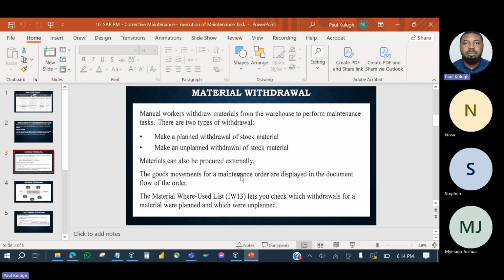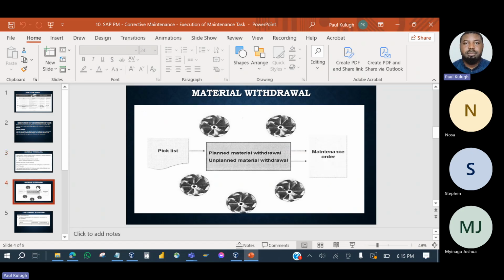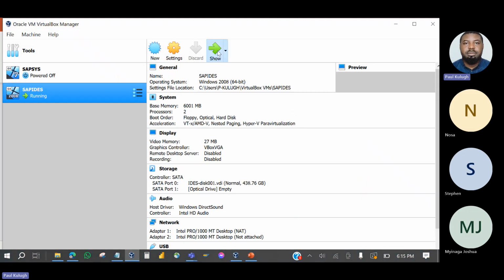The goods movements for maintenance order are displayed in the document flow of the work order. So in the work order, there's somewhere you can see the goods movement. The material where-used list using IW13 lets you check which withdrawals for materials were planned and which are unplanned. So this report is using IW13. Basically, this is going to be a short course in terms of theory, so we'll be going into the system to do more of the practicals.